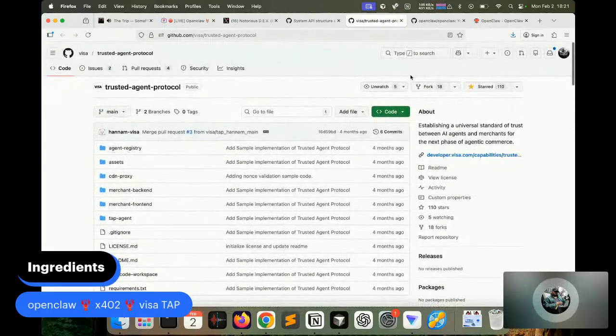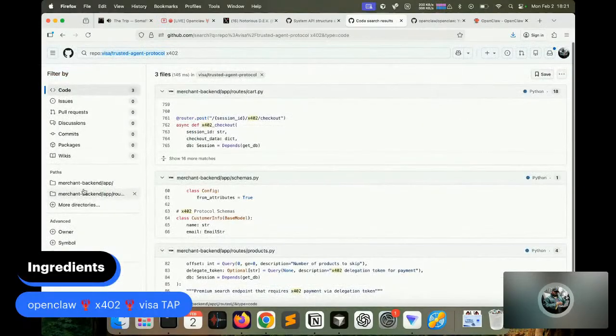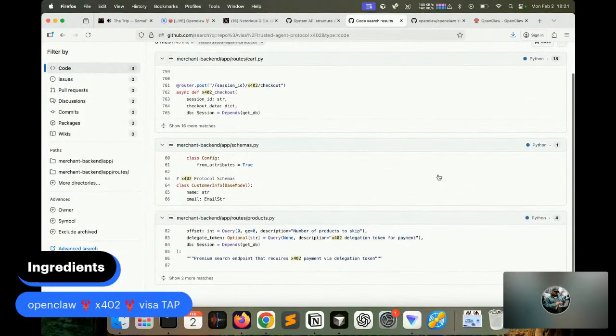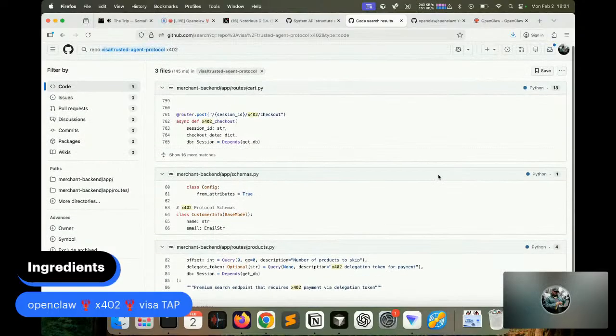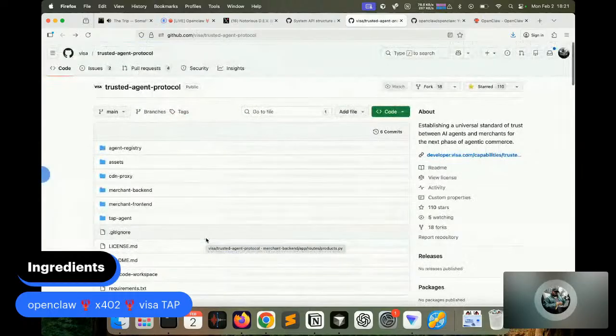So from a previous look at TAP, I remember seeing some x402 related stuff in there, right? So we want to build on that if possible. Got to understand what the merchant backend is. So we'll get into that in a second.